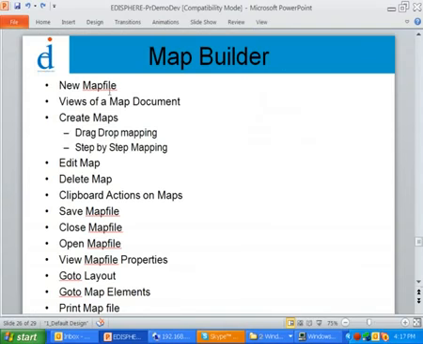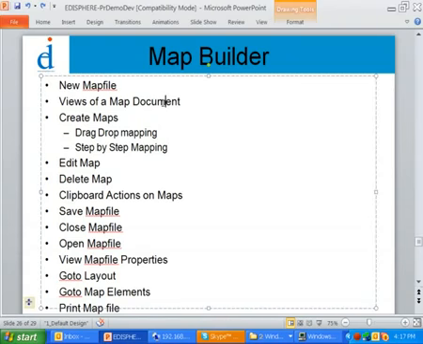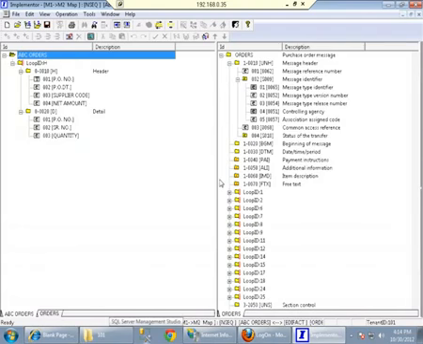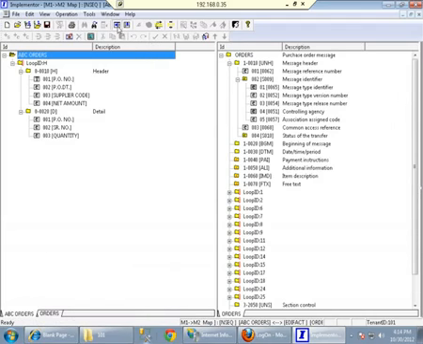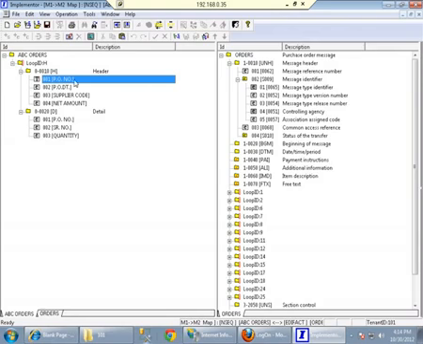So we have understood the creation of a new map file and views available in a map document. Now let's see how we can perform mapping. As mentioned before, the first way of creating a map is the drag drop mapping, wherein we move on to the layout 2 view visible to you on your right hand side. You can select the field that is to be mapped and have your right hand side field available for mapping.